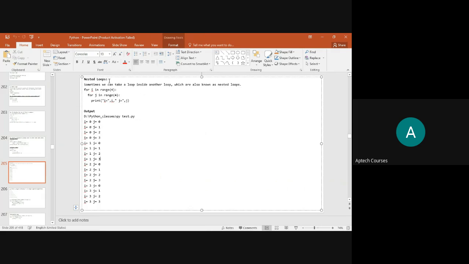So, nested loops. Sometimes we can take a loop inside another loop. We can develop a loop inside another loop, which is called a nested loop.